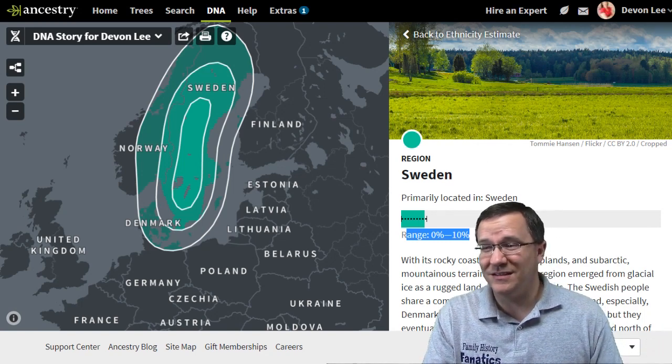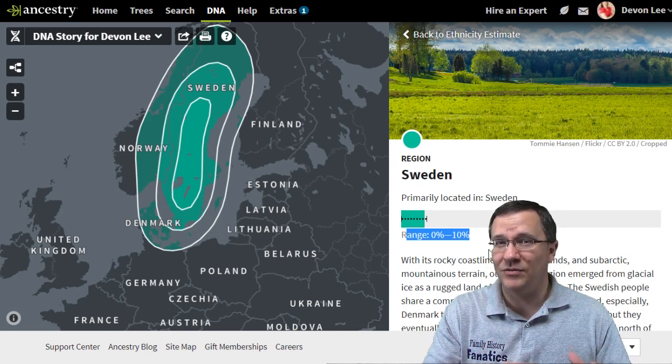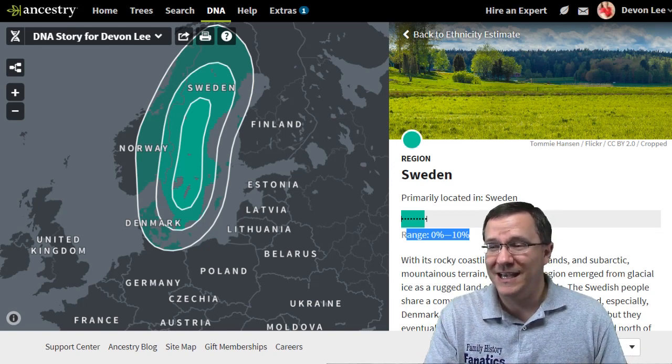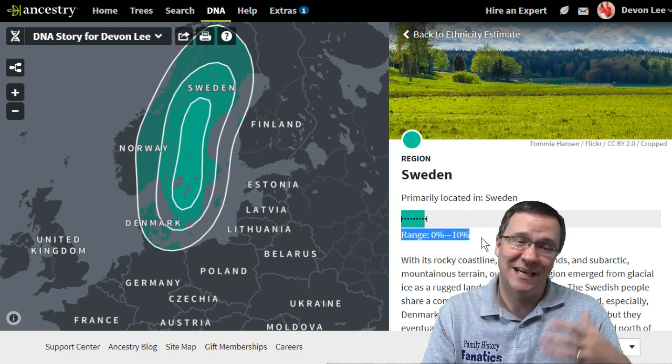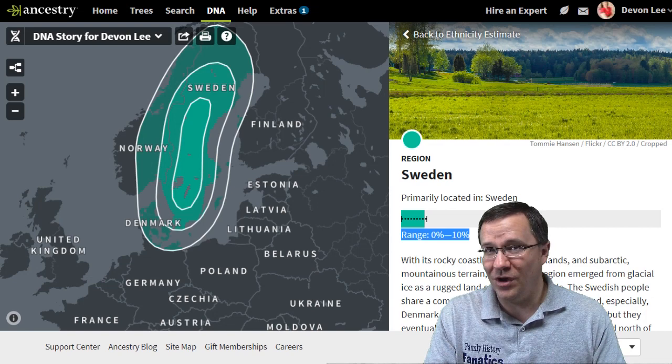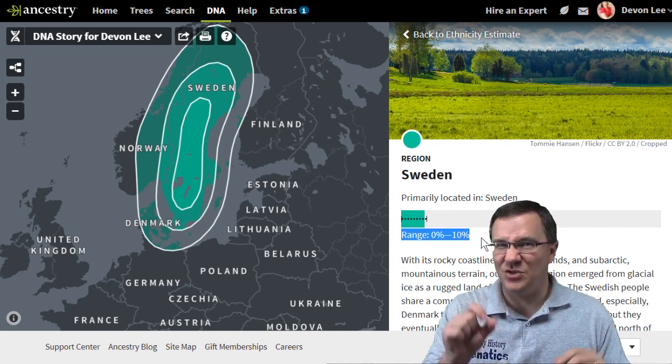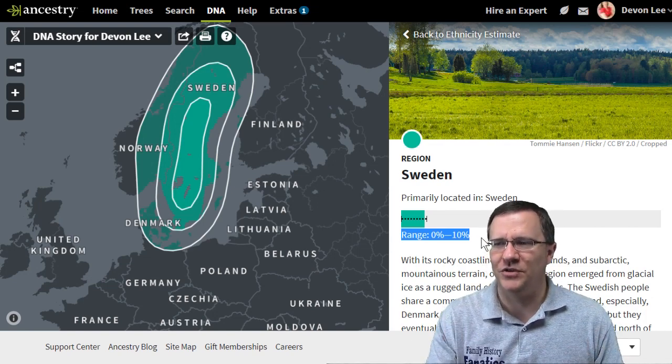Well, it's really because a lot of that DNA in Sweden in the reference population is similar to some other things, and that range might just be 0%, in which case it's not that your ancestry results are wrong, it's that you're looking at just one percentage as opposed to that range of percentages.